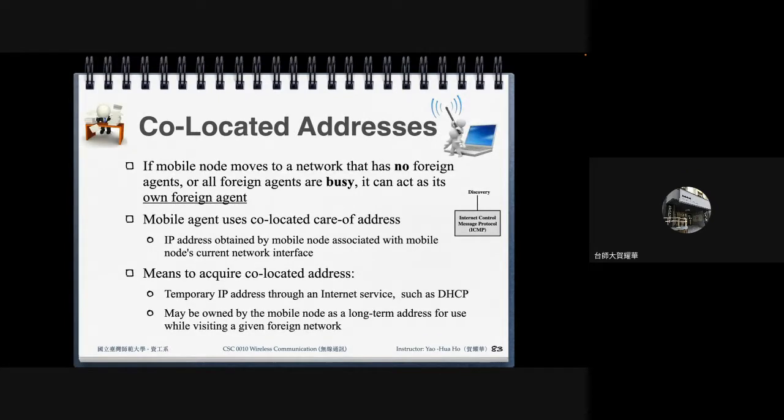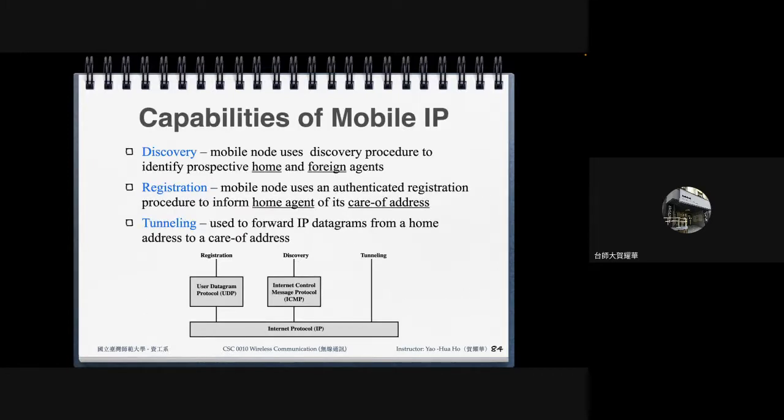Now, with a co-located address, if a node moves to another network that has no foreign agent, or all the foreign agents are busy, it can act as its own foreign agent. So in the 5th generation, they are trying to do this.